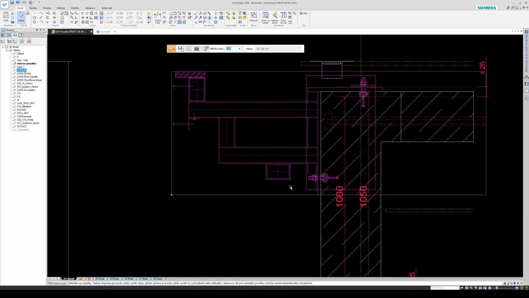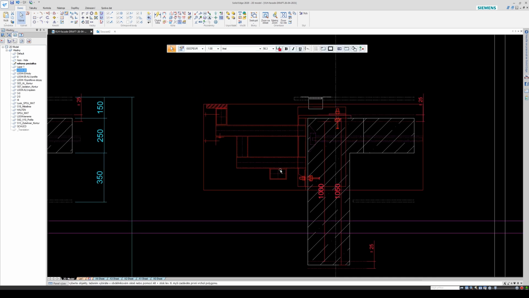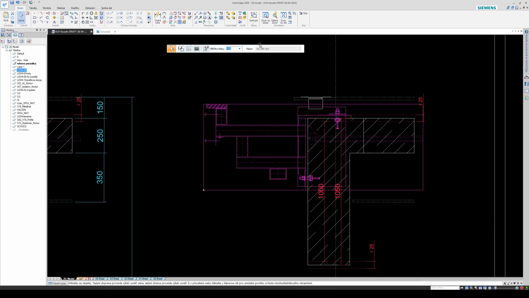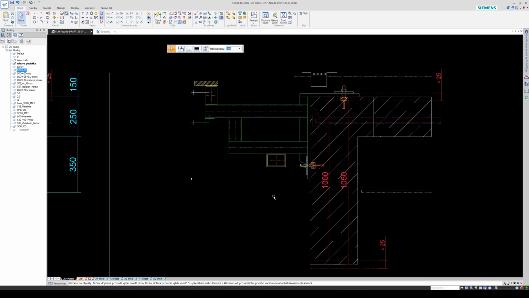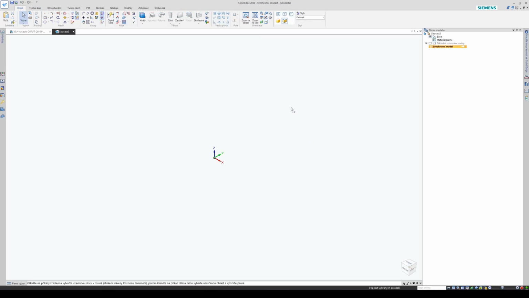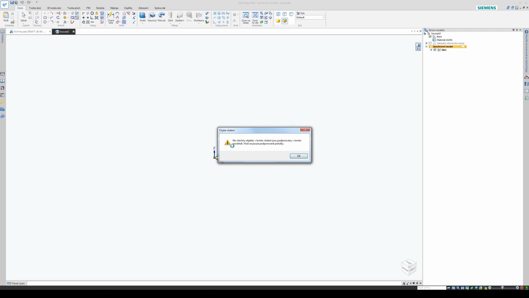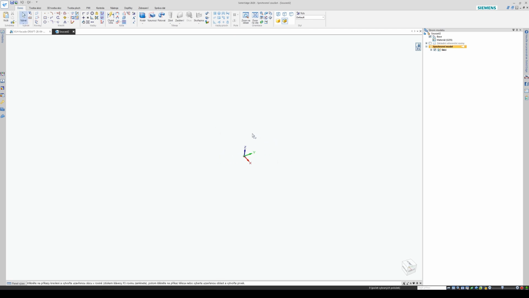If I want to model it in synchronous technology, there is some problem with blocks. This one is a block, this one is a block with this name. If I just copy it and paste it as a sketch, nothing happens, because blocks are not supported as a pasted object in synchronous mode.